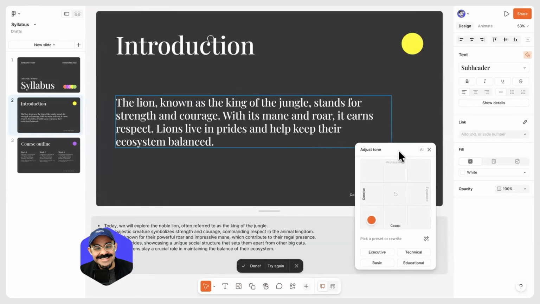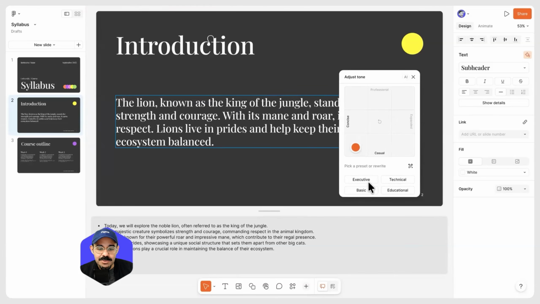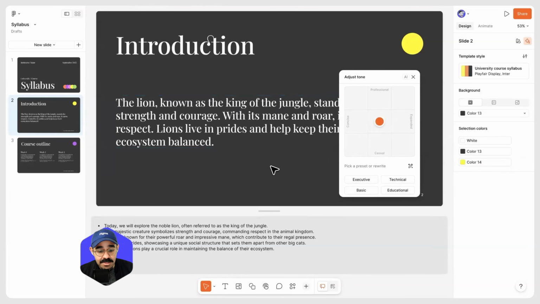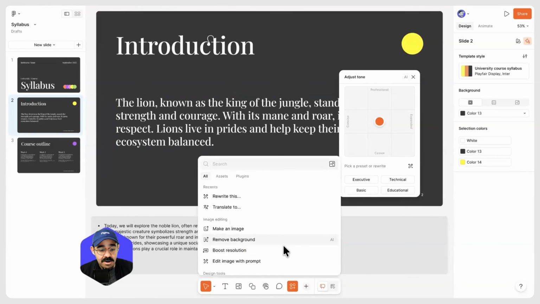So now with concise and casual text, the lion known as the king of the jungle stands for strength and courage. With its mane and roar, it earns respect. Lions live in pride, can help keep their ecosystem balanced. So that makes your life a little bit easier. You can also pick to rewrite it as executive, technical, basic, or educational. So once again, a lot of the other AI tools are going to be in here that are available.